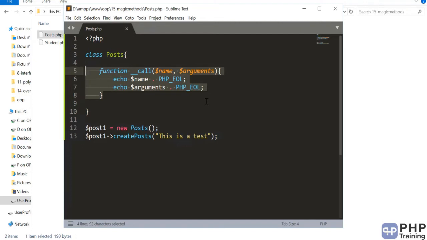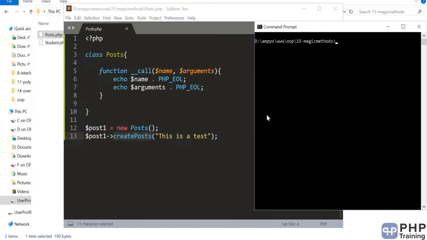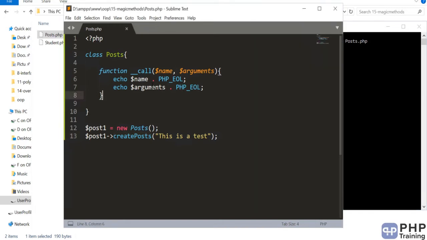So you get the access, and then you can intimate the user saying that this method is not available, or this method is private, you cannot access it, or you can just try to catch those errors inside your class. This gets executed when someone makes a call to a method that is not available. Let's look at an example here. You can see createPost and array. So the argument is passed in the arguments and the name is here.